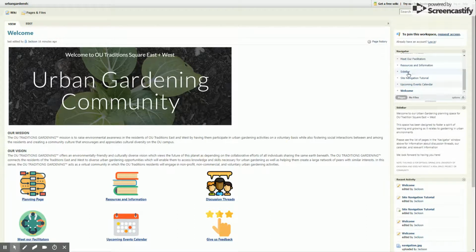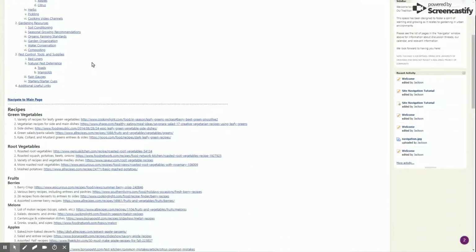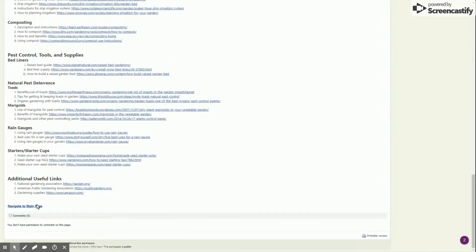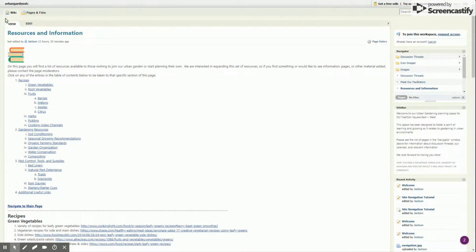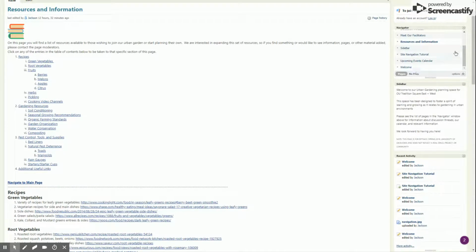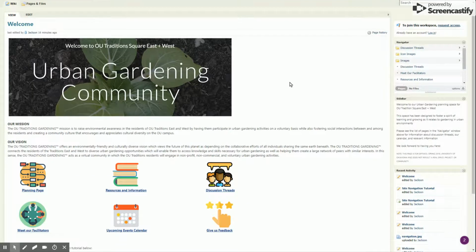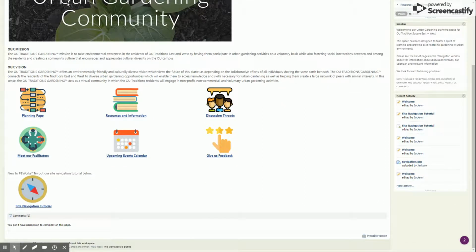If we want to go to, for example, the Resources and Information page, we can click on that and it'll take us right into that page. Then if we want to return to the main page, we can either navigate to the main page with this button here, or the Wiki, or we can go into this navigator menu, which includes the welcome page built in. So now that we've covered the site functionality, I wanted to briefly introduce the main pages that we use in the site.